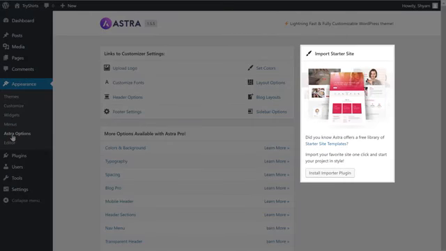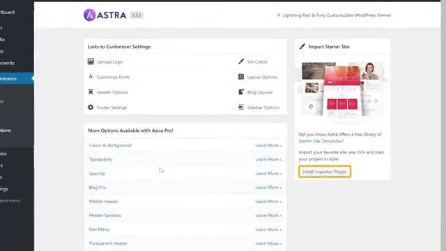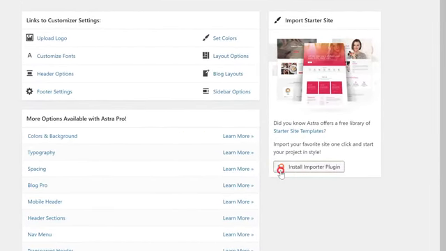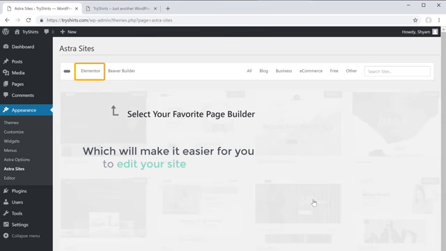And here you can see that we have an option called Import Starter Site. So to import the site, first click Install Importer. And then click See Library. Now once you're on this page, just select Elementor, which will make it easier for you to edit your site in future. So we'll select that.